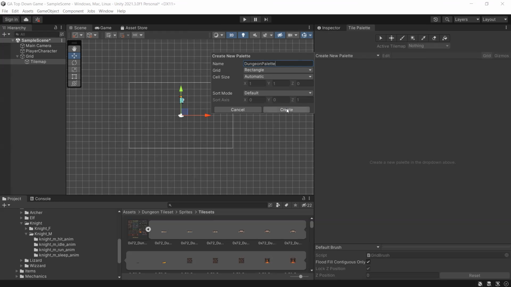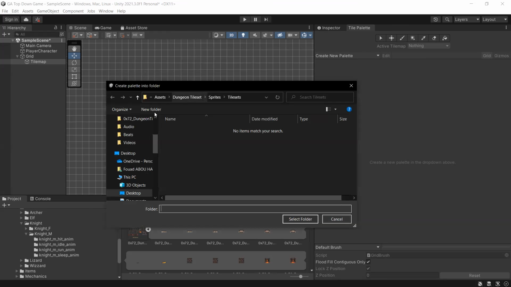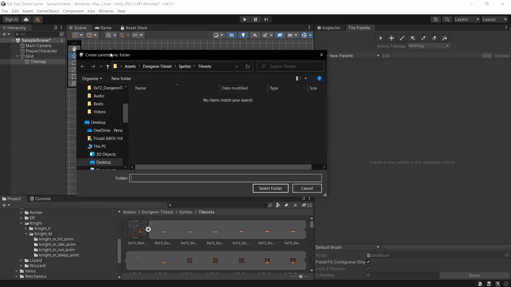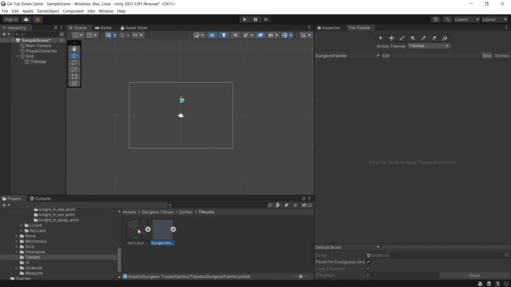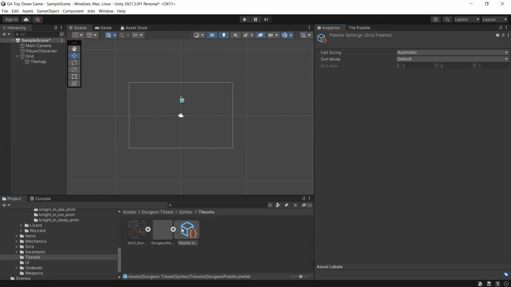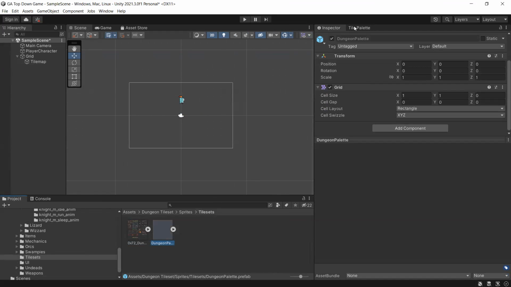It creates, and this is going to open a little window. It's going to ask us where we want to create this palette. I'm going to put it in the tilesets folder. So select folder. And now if we look here, it has created this object, which is a palette, a tilemap palette.